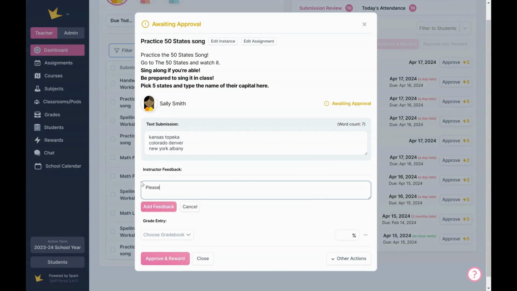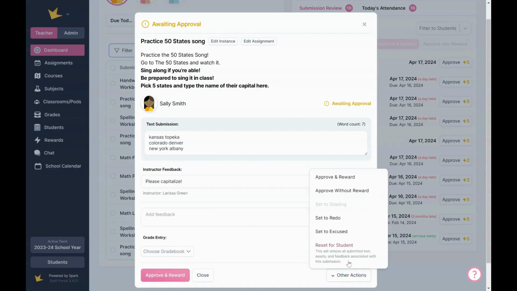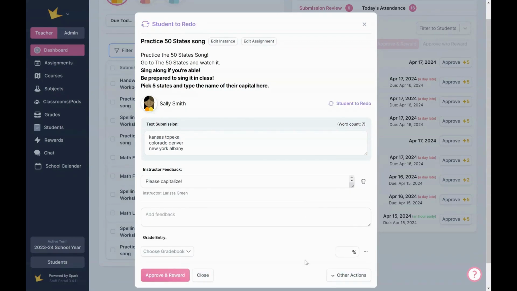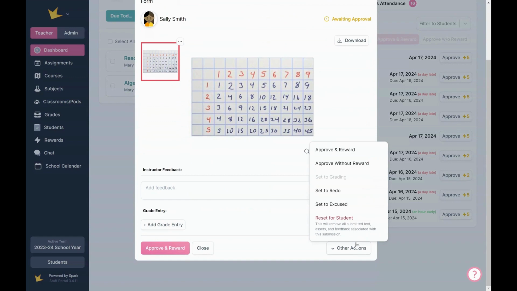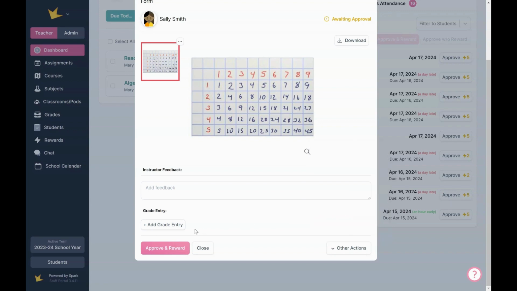You can also leave feedback for your student and ask them to redo the assignment if needed. You have other options as well, such as approving the assignment without giving a reward, excusing the assignment, or resetting the assignment for the student. Finally, you can also add a grade to the submission here.